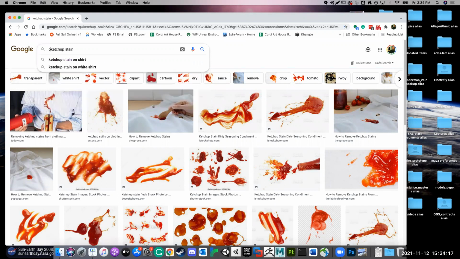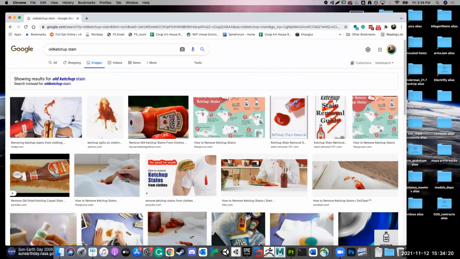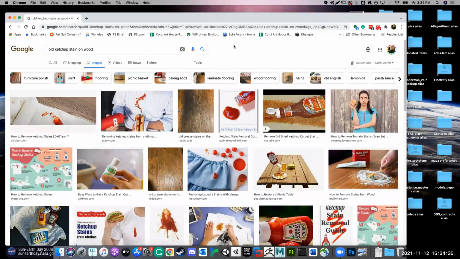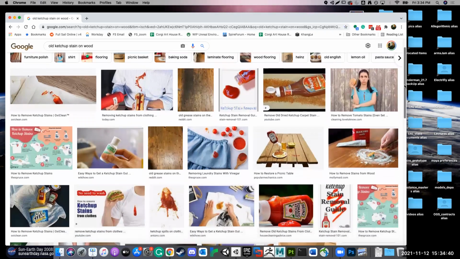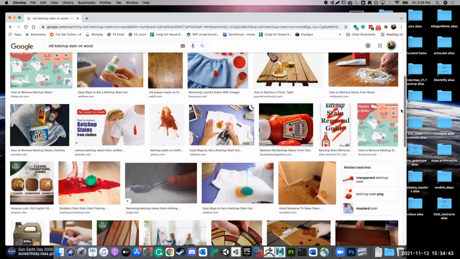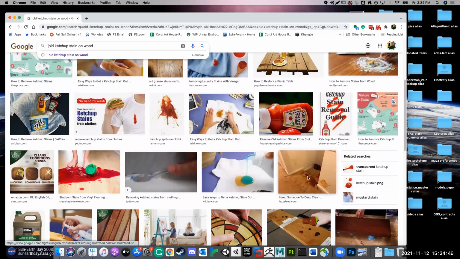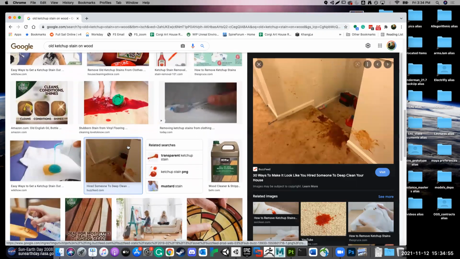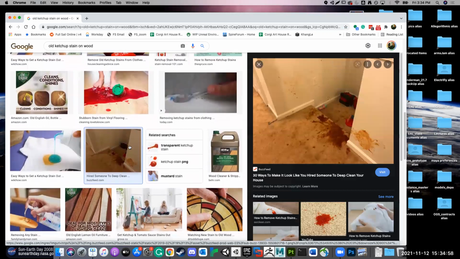No, that's not what blood looks like. That's just what ketchup looks like. There we go. That's a crime scene. It's a crime scene of ketchup. I'm pretty sure. You guys laugh.